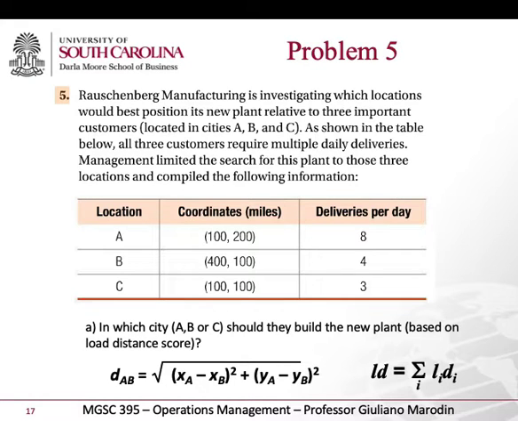So now I'm going to show how to solve problem 5. Again, try to do that by yourself, especially the distance. I know you guys can do it. And then the load distance, it's a little bit more complicated. Then I'm going to do it for you, okay?